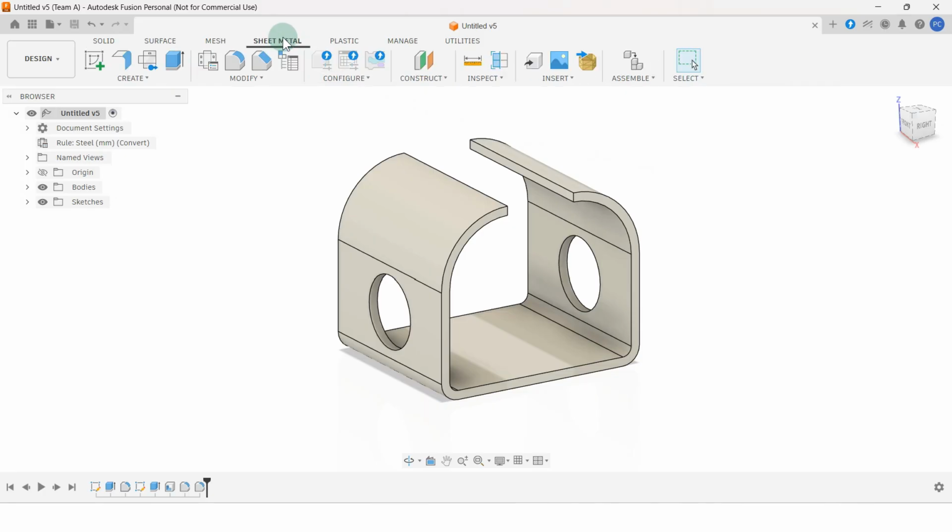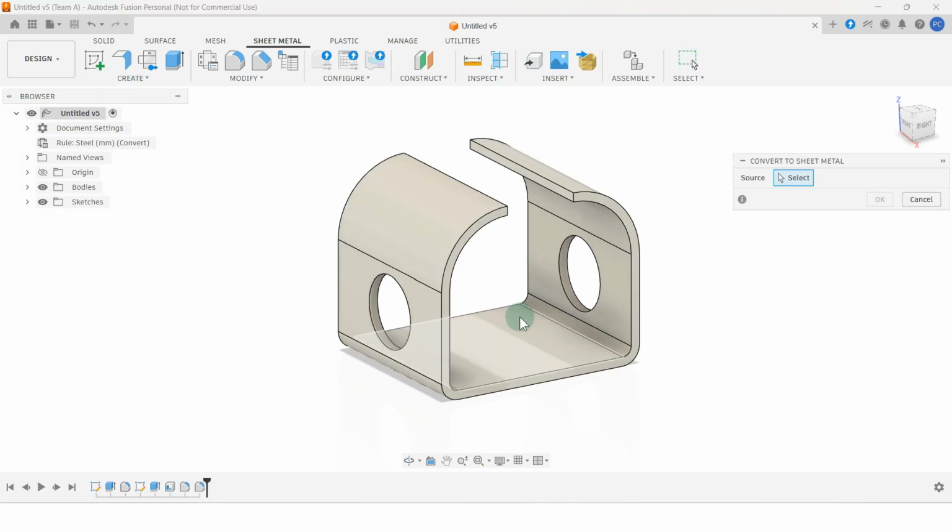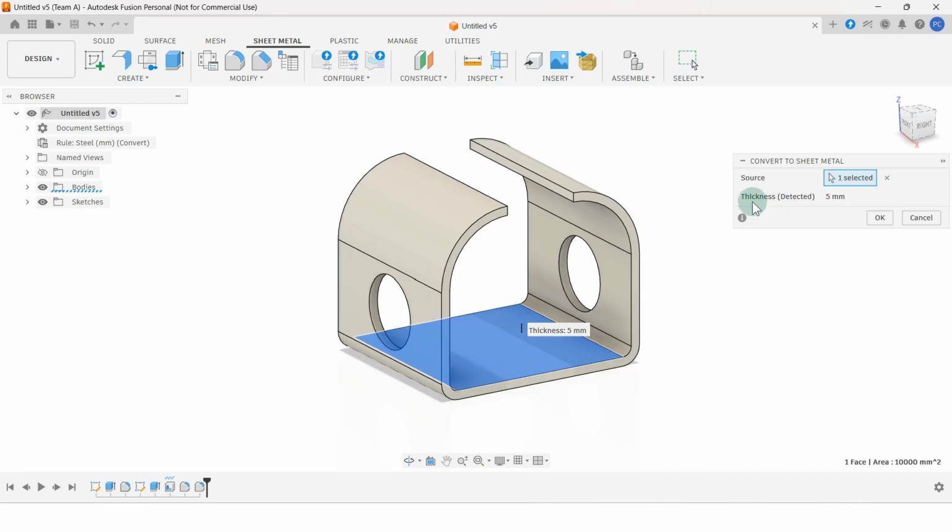Once the part is ready, go to the Sheet Metal tab and select Convert to Sheet Metal. Then, select the part to define it as the source.